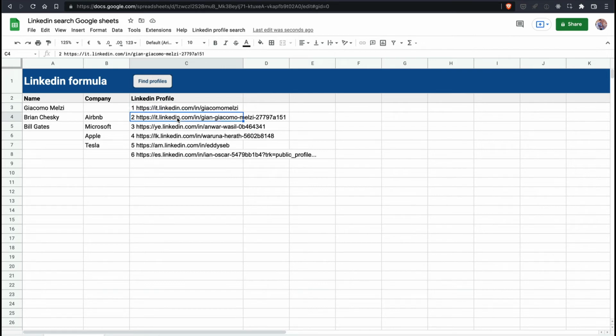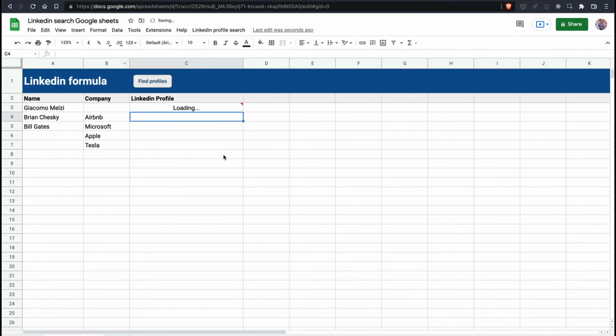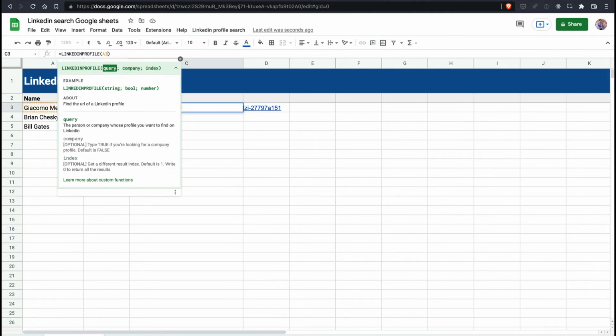But if we want to get the second, for instance, we have this convenient list. Besides, on the left of the link, there is this index number. So let's imagine that our profile is the second. We just write 2, and it's going to take the second one. If we don't write anything, it's going to default to the first one.